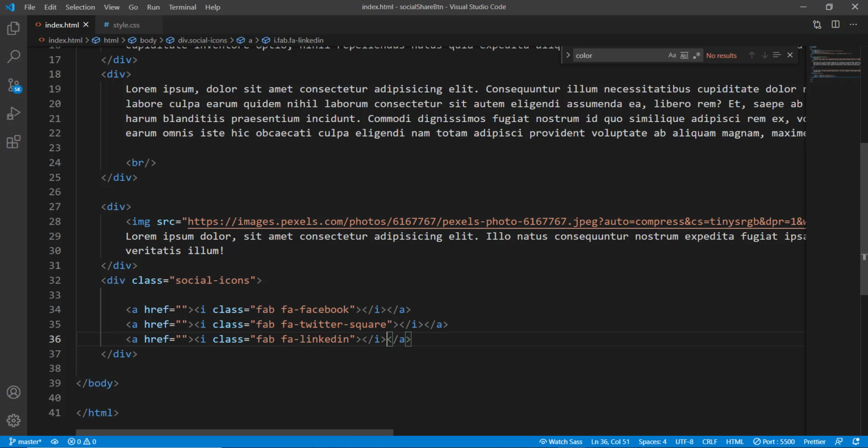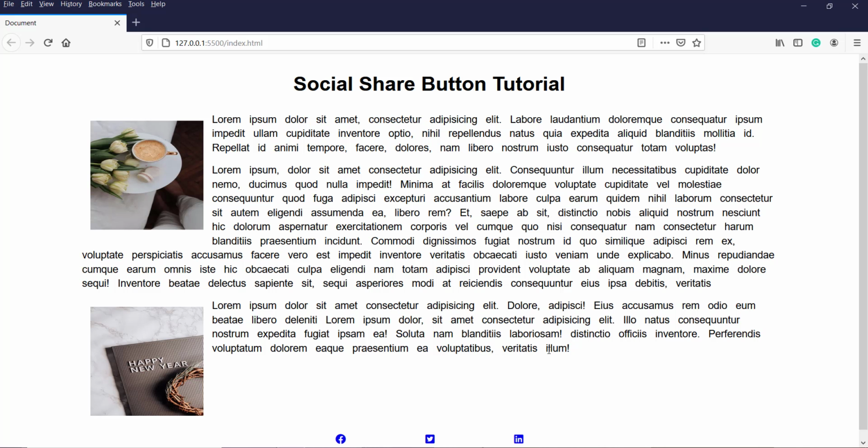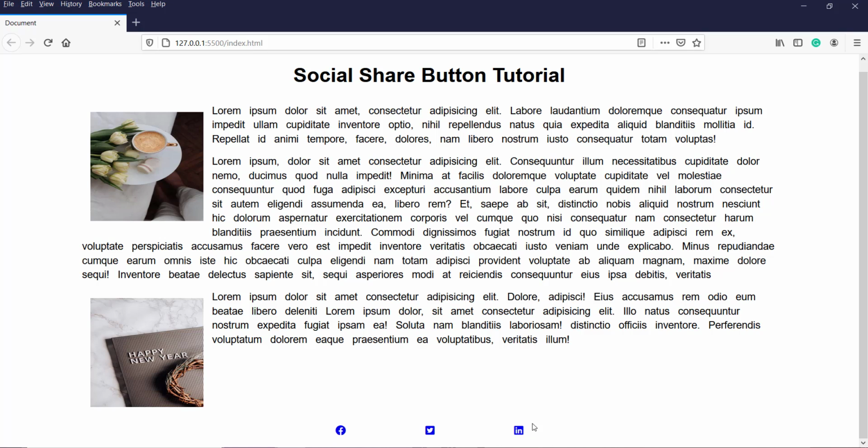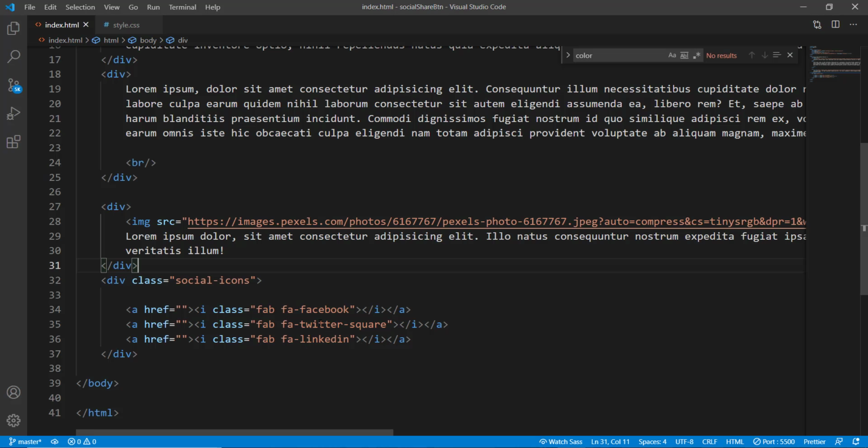But before we look for those particular URLs, let's see how it currently looks in our web page. As you can see, these icons are quite small. Let's make them bigger. To make these icons bigger, the class that we have to use is fa-. I want to make it 3 times bigger, so 3x, and I have to copy this class with every icon. Now let's see.